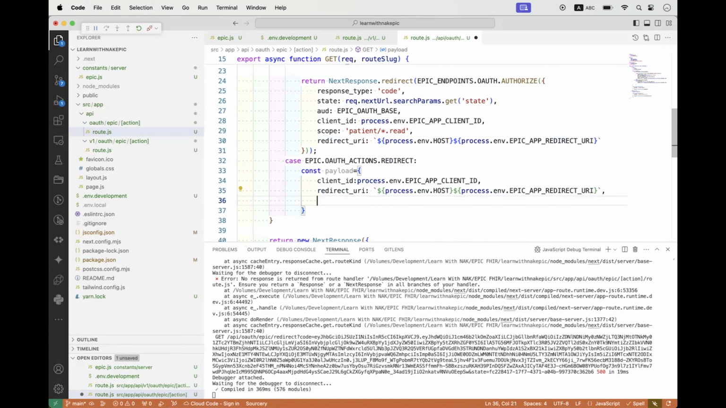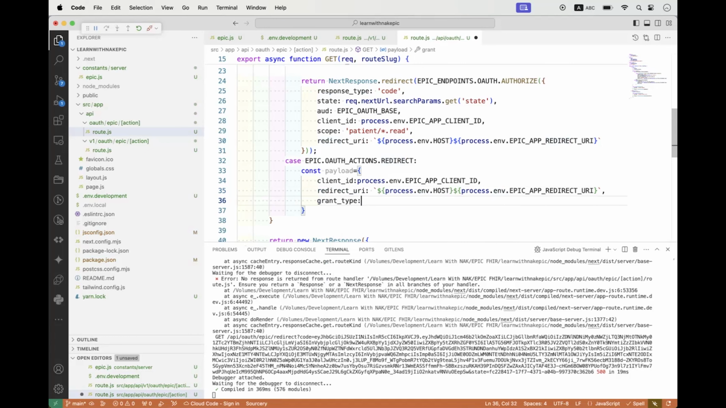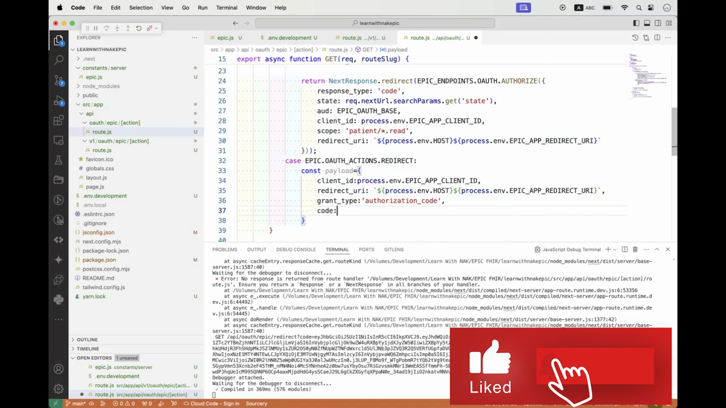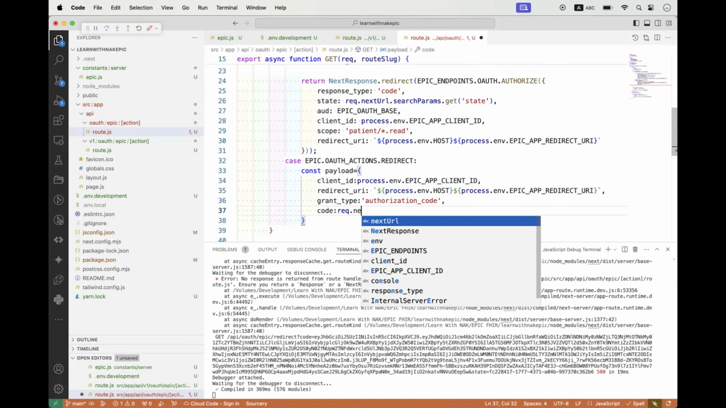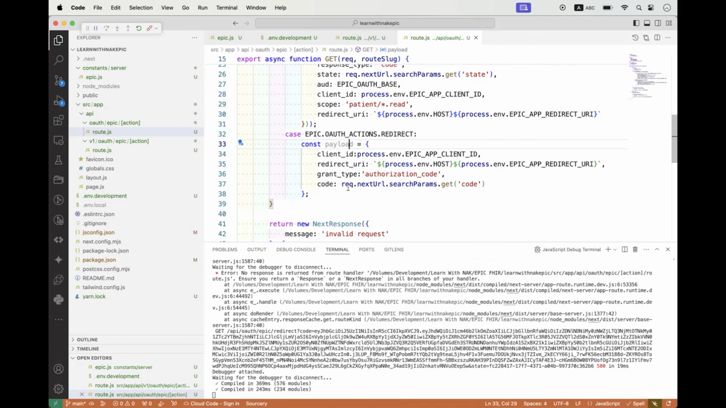And then we need to set grant type. The grant type will be authorization code. And the fourth one will be code. We will get the code from request next URL dot search params dot get and code. This will be our payload. We will post that payload and get the access token.